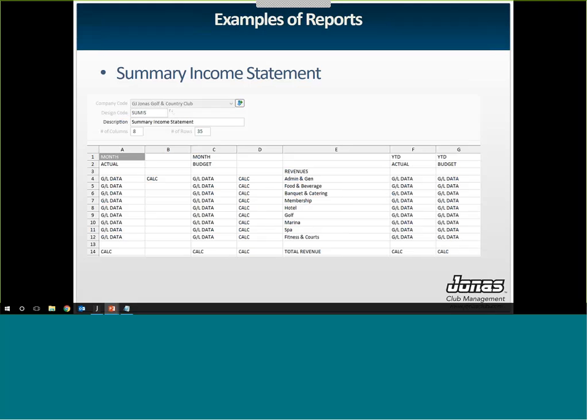This is an example of a summary income statement. You can see we have our month actual, we have our month budget, we have some revenues, we have our year-to-date actual, and we have our year-to-date budget. And it looks like we're also using column D and B for some variance calculations. Column E would be an example of the alphanumeric.